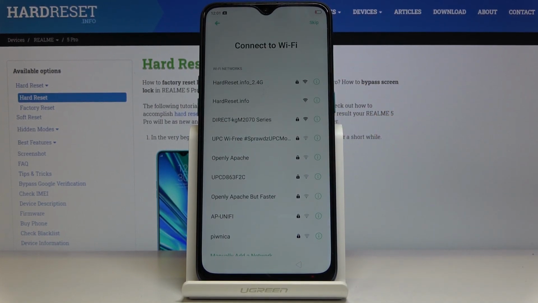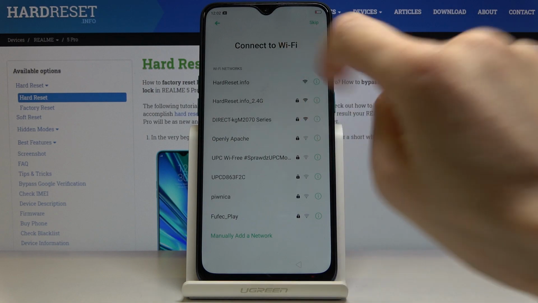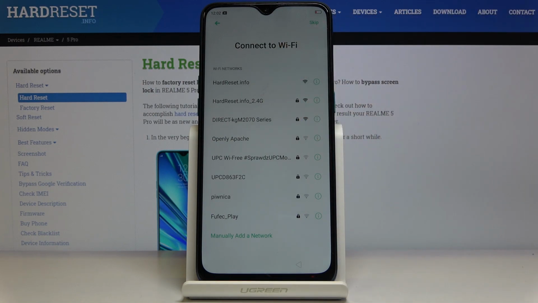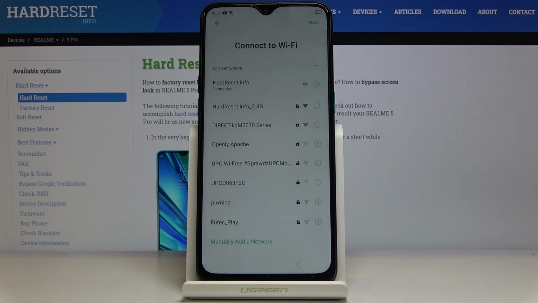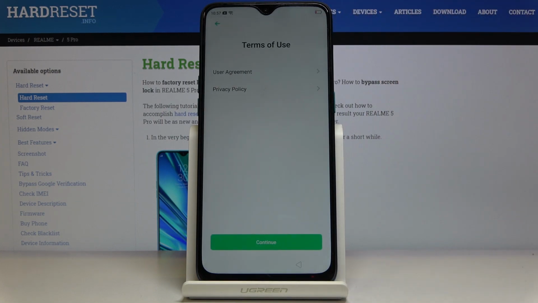Now you can connect to your network, to your Wi-Fi. You can also skip this step, but it will allow us to log in with our Google account, so I will pick HardReset, which is my Wi-Fi. And as soon as it's connected, tap on next.